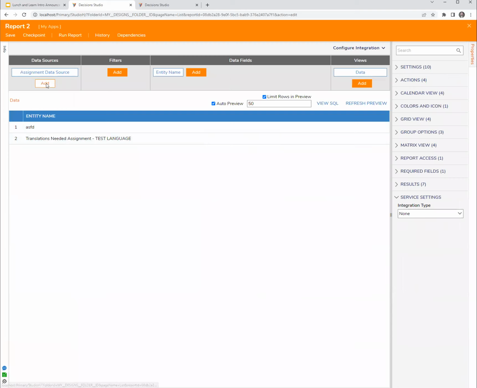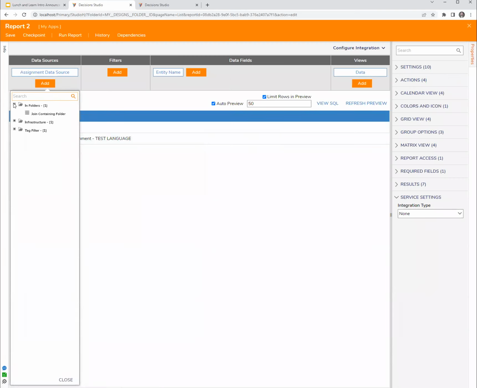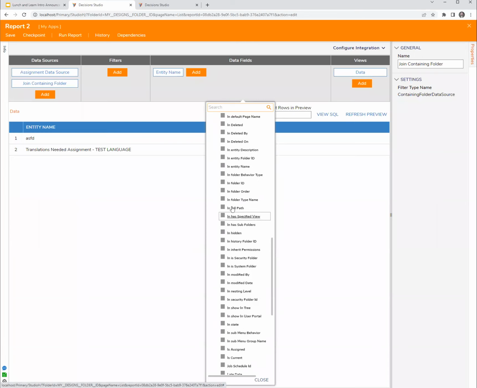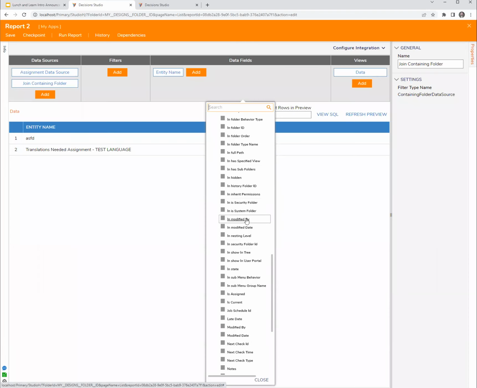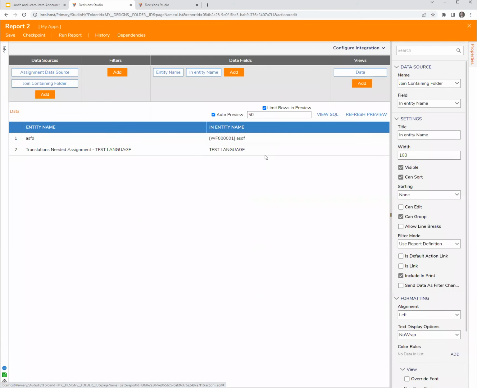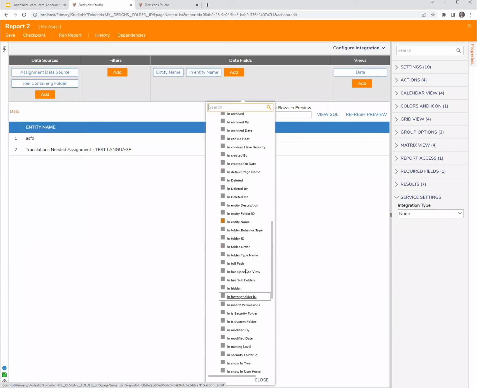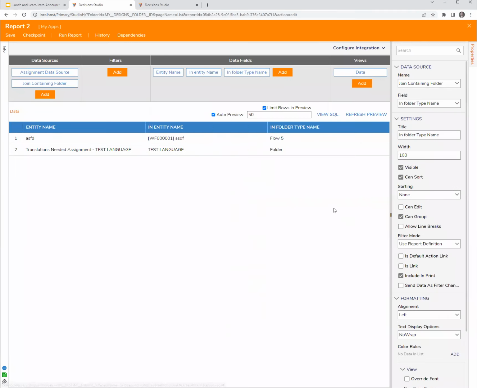But what you can do is under data source here, you can add and go to in folder and join containing folder. And then I get these in things like in entity name. This in means these are the properties given to you from the folder itself. If I do in entity name, it's going to give me the process folder. And if you're using process folders, I should be able to do in entity type name, in behavior type maybe, in folder type name. There you go. You can specify that in the setup process folder step.